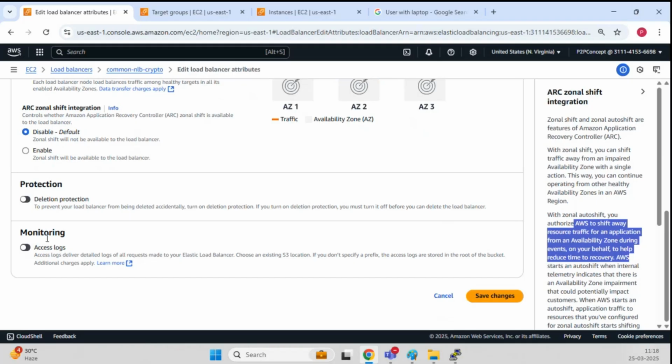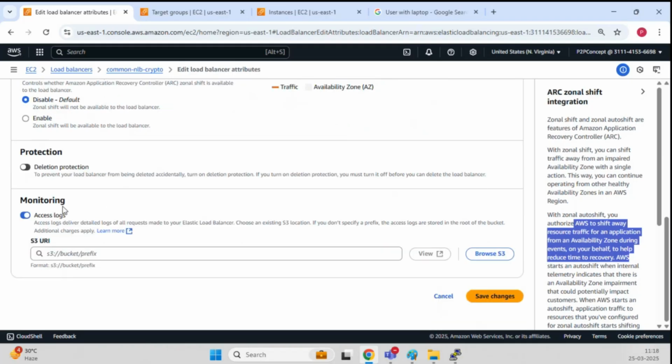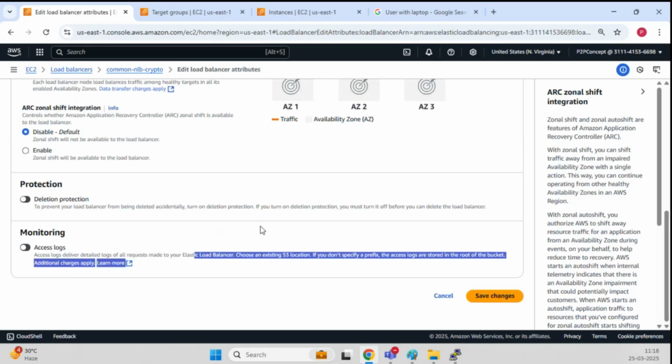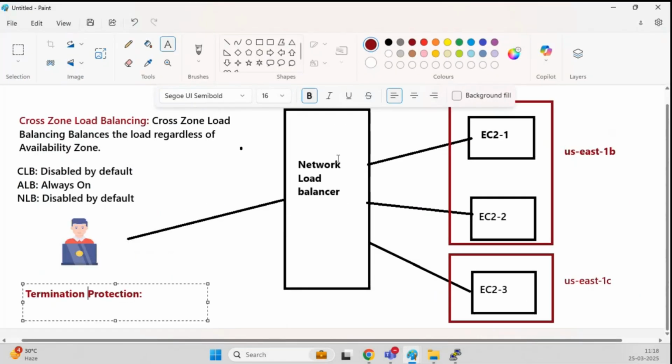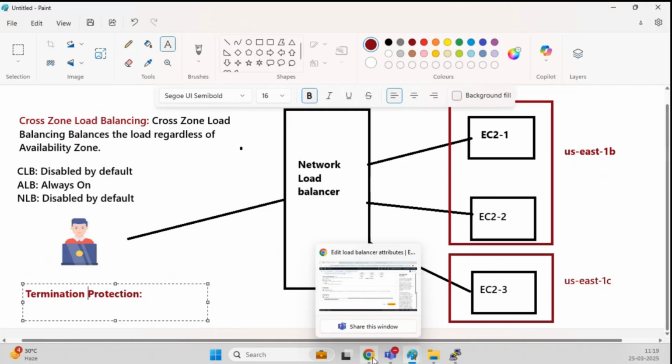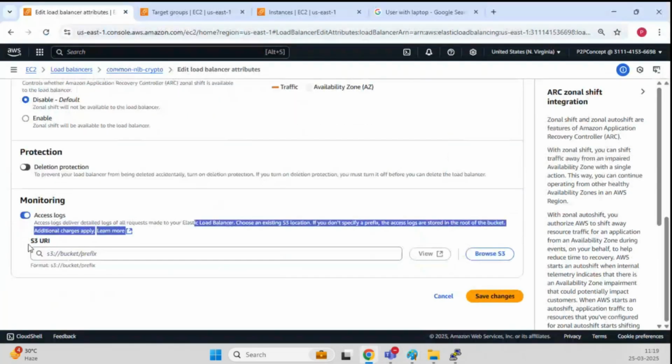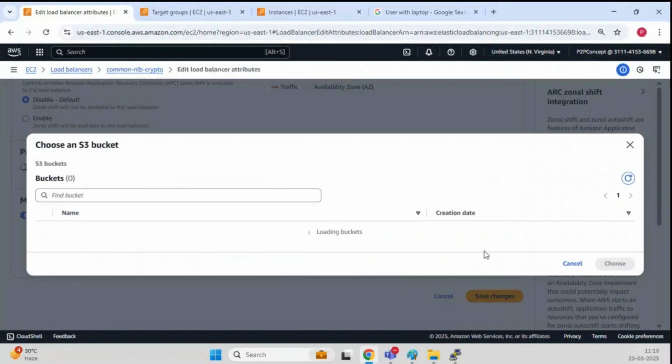Along with that, there is one more, this access logs. You want to store all your access logs. Access logs mean whoever is accessing your load balancer, what the source IP is and what the header is, all those details you want to store, maybe for audit purposes, or you want to analyze them in the future, like how much traffic is coming. You can have that with the help of the connection log or access log. Yeah, access log. So here you need to browse S3.